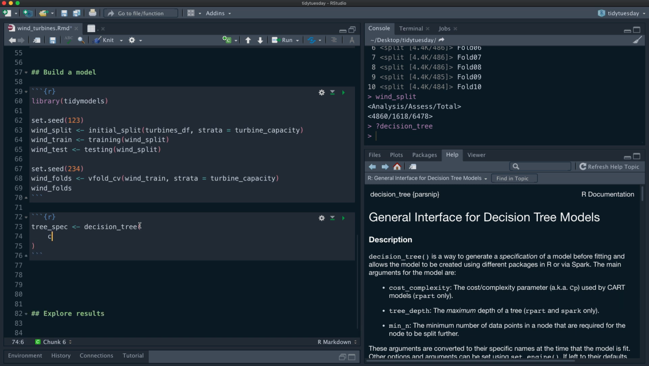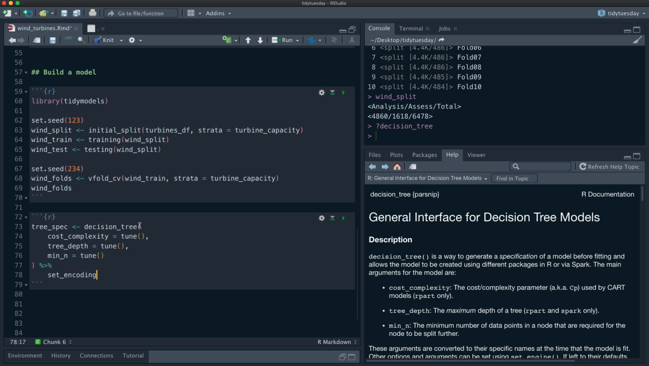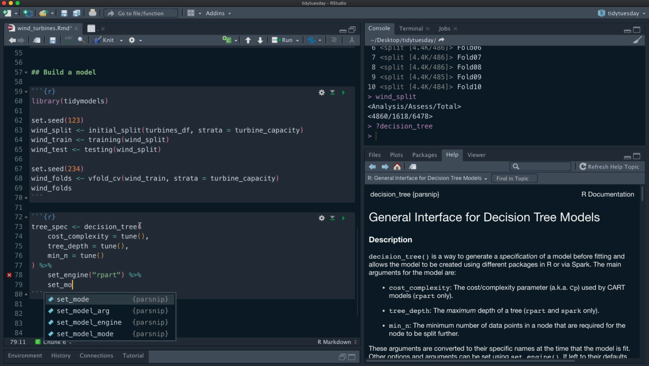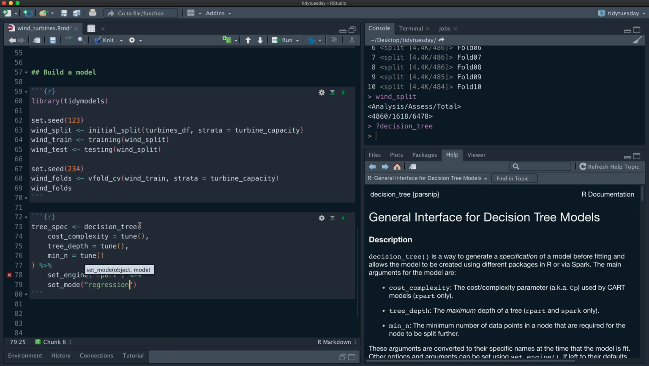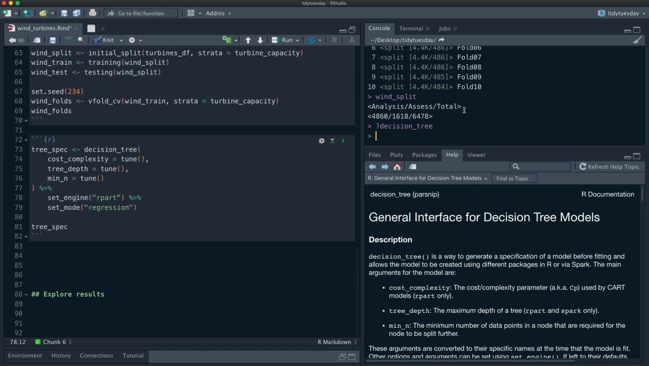So we are going to tune all of these. Cost complexity tune, tree depth tune, and min n tune, like so. And then we are going to set the engine, and the engine here is rpart, which is the excellent rpart package in R. And then the mode that we are going to use is regression. So we're going to be solving a regression problem here with this decision tree.